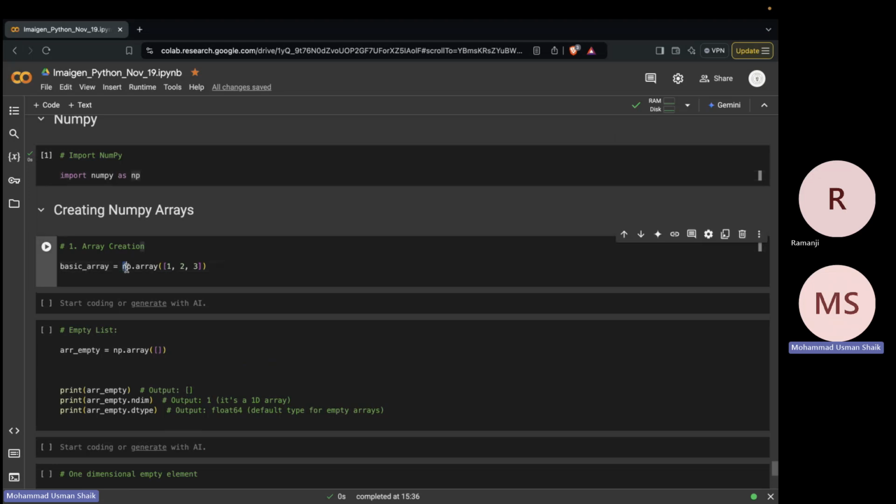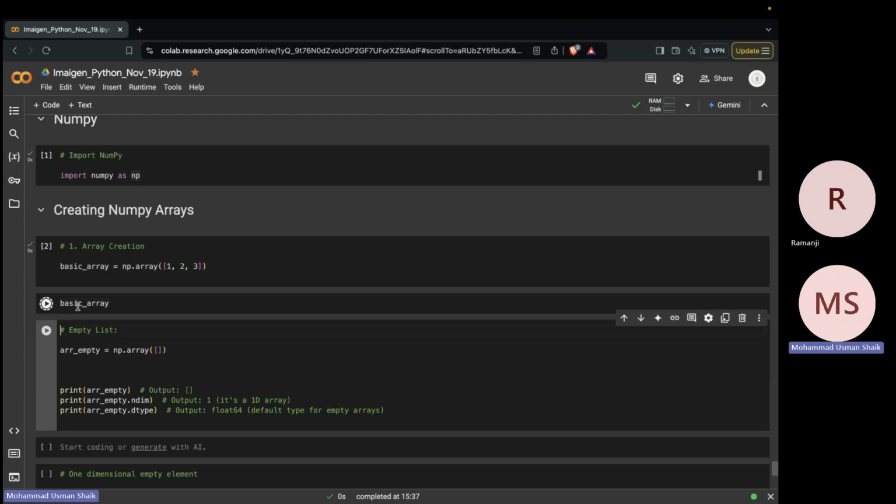Similarly here, np dot array, there is a functionality to write data into an array. For example, if you want to create a NumPy array, then you need to mention the data in the form of a list. This is the syntax for it: within this you need to mention a list, and once you write it, the array is going to be created here.